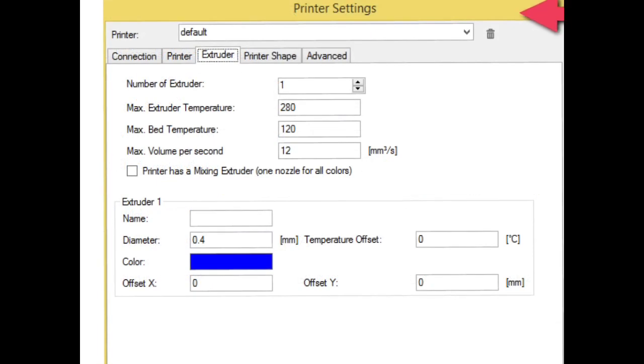The next tab is the extruder tab. And I didn't do a whole lot here, but there's a few things that are pretty important. First, you want to select one for the extruder because there's only one extruder on my machine. The max extruded temperature was left at 280 and bed temperature 120. Now these may be a little bit too high. I probably need to check this, but I've had no issues with it.